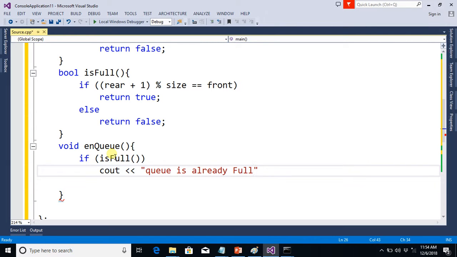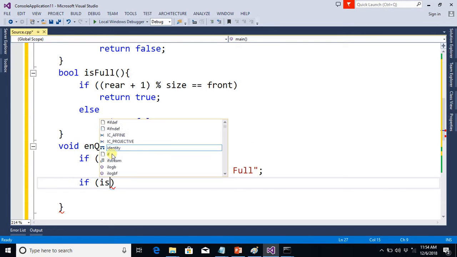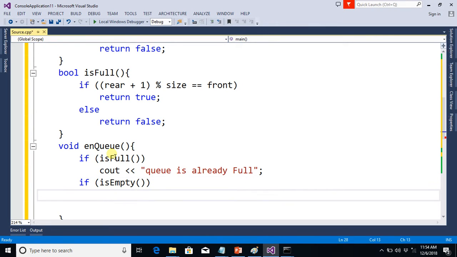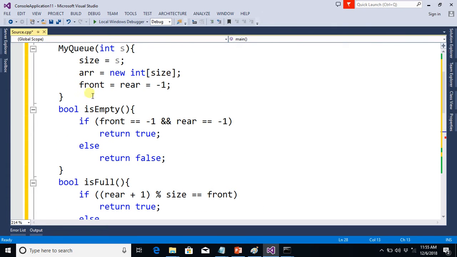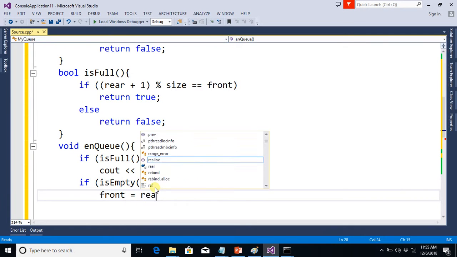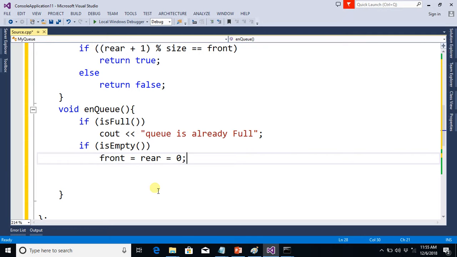Okay, else if the queue is empty, what we will do is make both indexes, front and rear, assign 0 to these indexes, because when it is empty it has -1. So we make them 0, we take them to the 0 index. Front and rear are both set to 0. So I added here an else if.